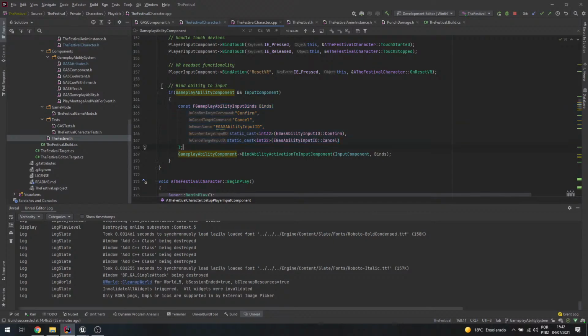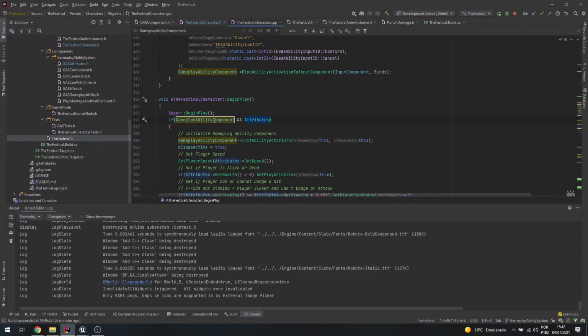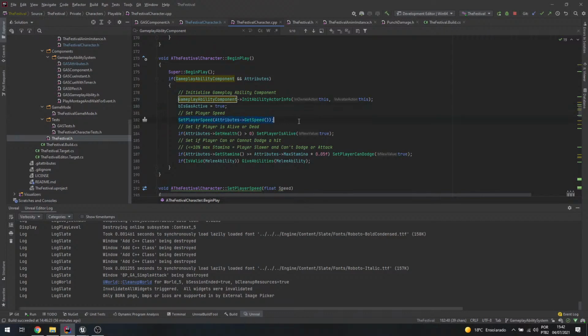Okay, so I set up my input, so I bind my inputs to my gameplay ability component. Which input should activate what, what should be the input components that I'm going to use for. And later on in the begin play, again, if I do have both my attributes and my gameplay ability, I initialize my gameplay ability actor info, and it asks for an owner and the avatar that is controlling that gameplay ability component. In this case, since my actor is the one that's going to be the owner and the avatar for it, I just specify this and this, and that should be fine. And then I set that variable as true. And again, I set the player speed by grabbing the speed from the attributes, and there we go.